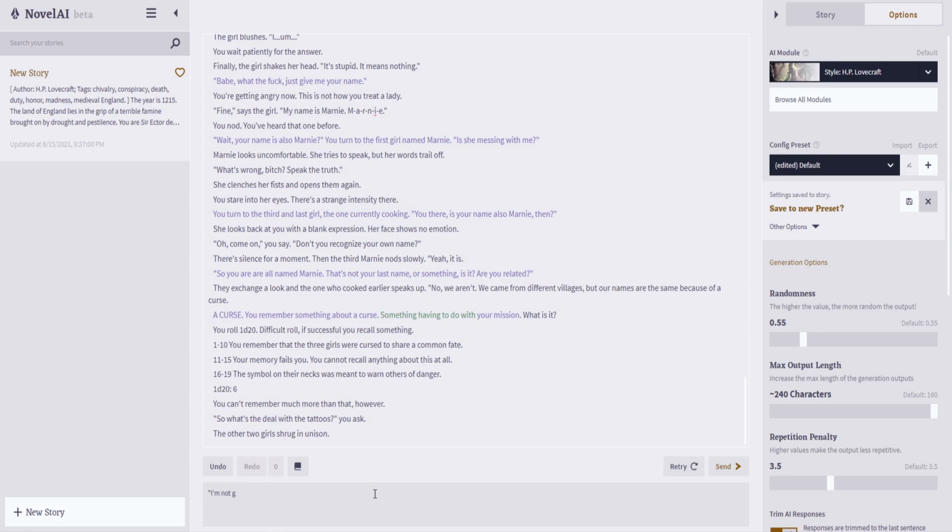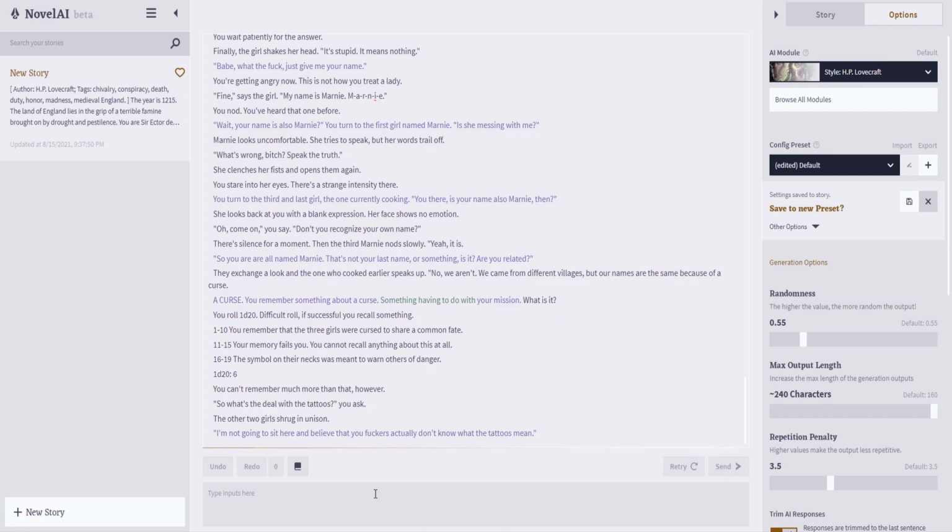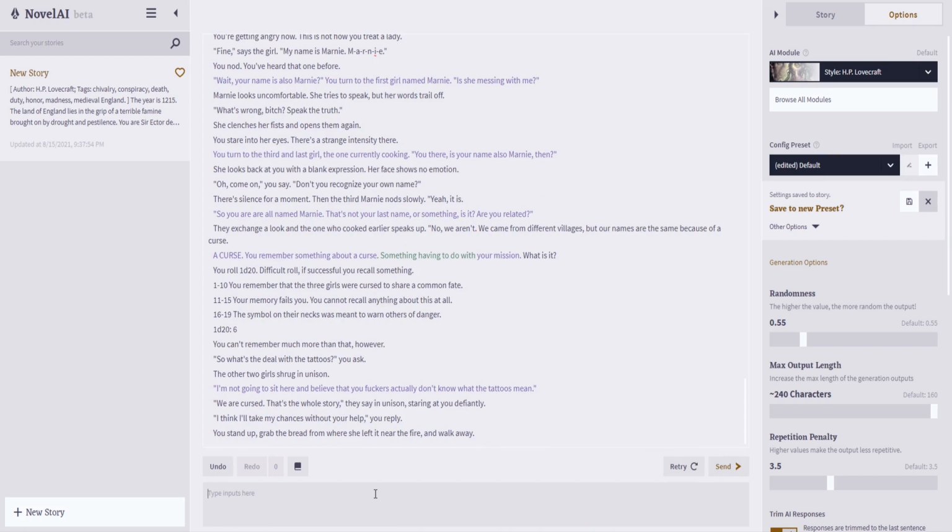I'm not going to sit here and believe that you... Do I insult them again? You fuckers actually don't know what the tattoos mean. Yeah. To flip this coin, you have to roll this dice. You train it too well, it thinks it's a DM now. "We are cursed. That's the whole story," they say in unison, staring at you defiantly.